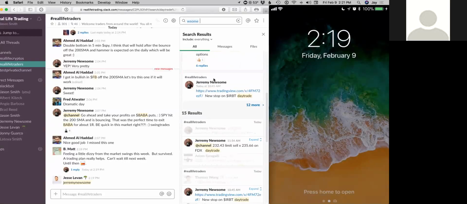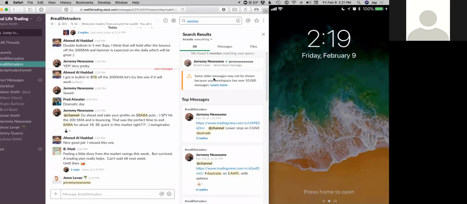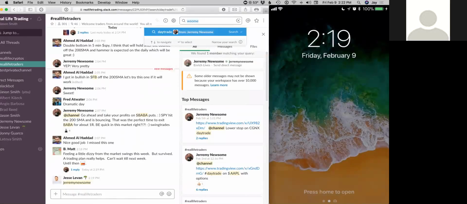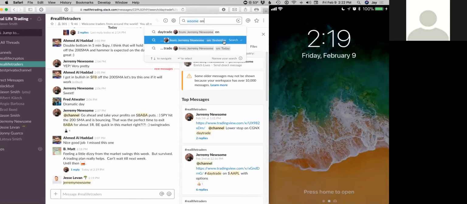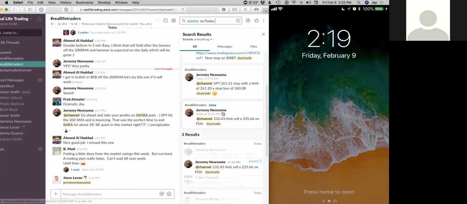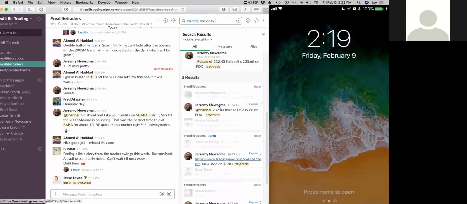Now you can limit this down to maybe just day trades that Jeremy talked about today, so you're not seeing things from yesterday, because those probably aren't going to be relevant day trades. If you type the word on, you can choose yesterday or today. And this is day trade from Jeremy Newsome today. So now I should see just the things that Jeremy's talked about today, in the search box over here.